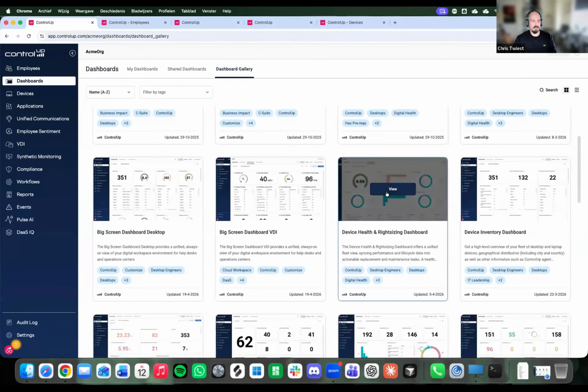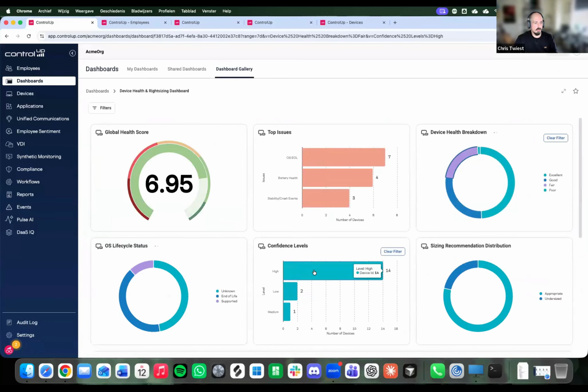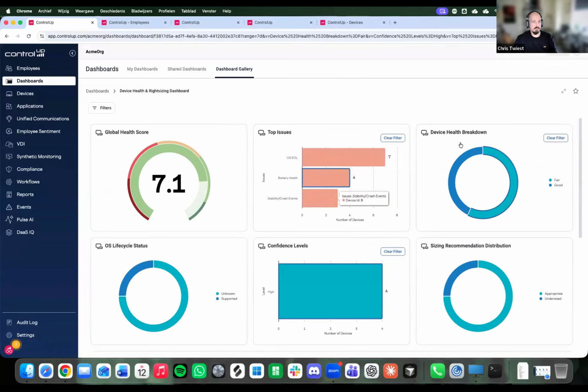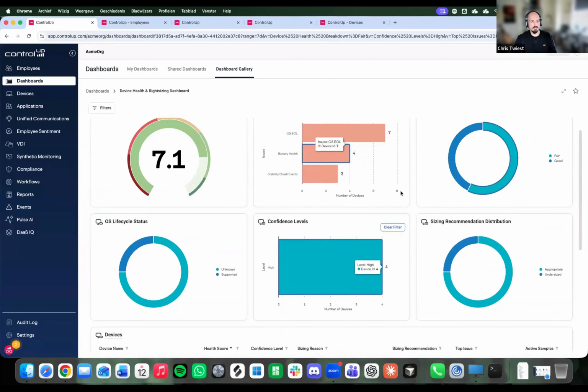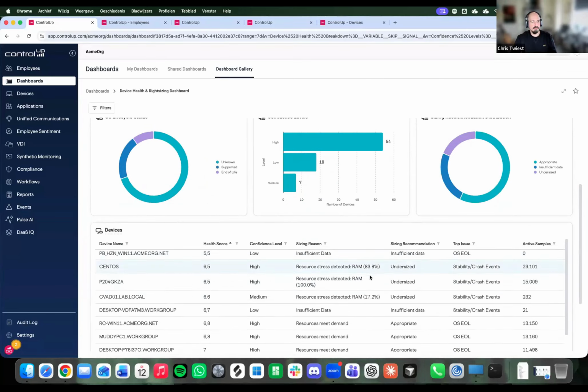You can also combine multiple. So if we go into the device health and right size dashboard, you can see, okay, I want to see things that are fair, that have a high confidence level and have issues with battery health. And you see all the widgets, by the way, are filtering down when I click. And if you combine it with a grid and you add those filters to a grid, it's really good because that brings you down to the 4 that we have now selected.